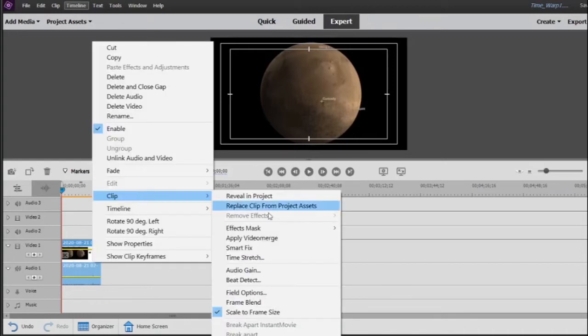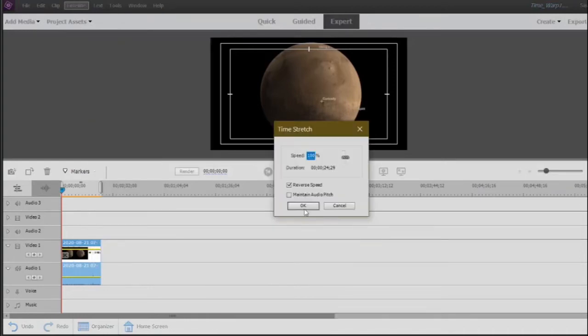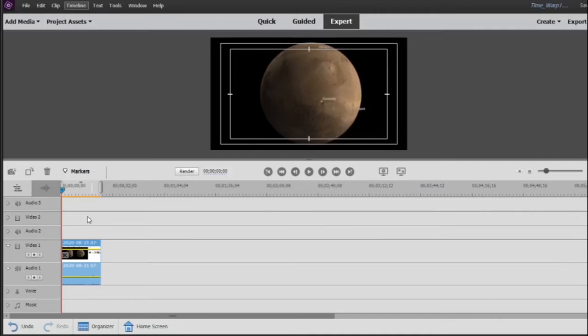But I want to go into time stretch again and uncheck this reverse speed box. And I'm going to mess around with this a little bit because I can change the speed as I have shown you before. And I'm going to go somewhere right about here. I'm going to split the clip. I'm going to go a little farther, split the clip again, and then a little farther after this, right here, I'll split it.